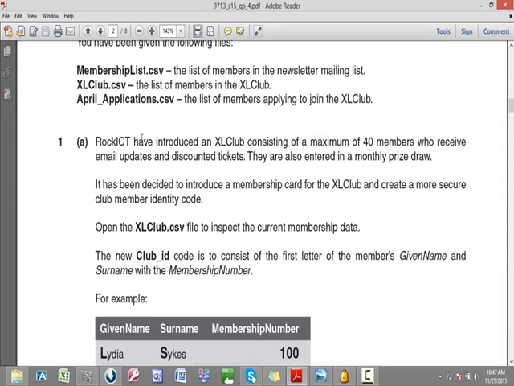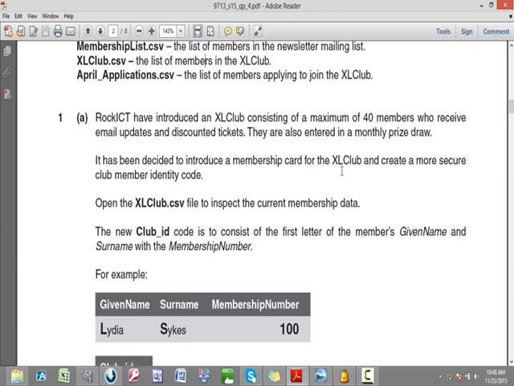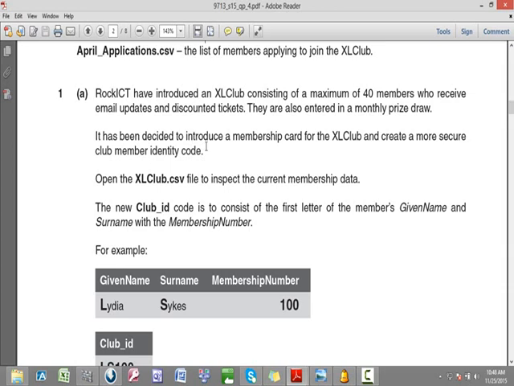Question one: Rock ICT have introduced an XL club consisting of a maximum of 40 members who receive email updates and discounted tickets. They are also entered in a monthly prize draw. It's been decided to introduce a membership card for the XL club and create a more secure club membership identity code. Open the XL club.csv file to inspect the current membership club.